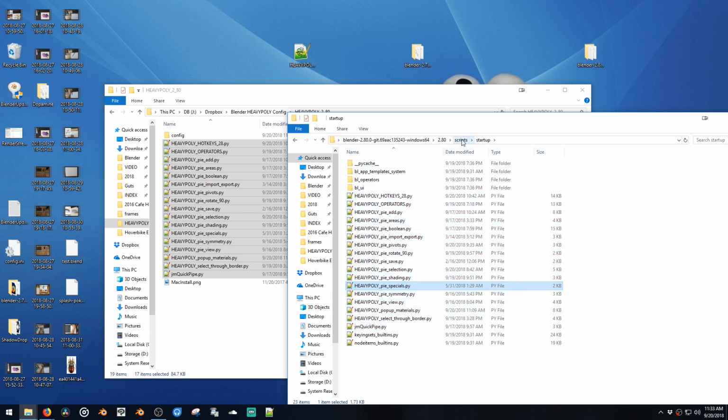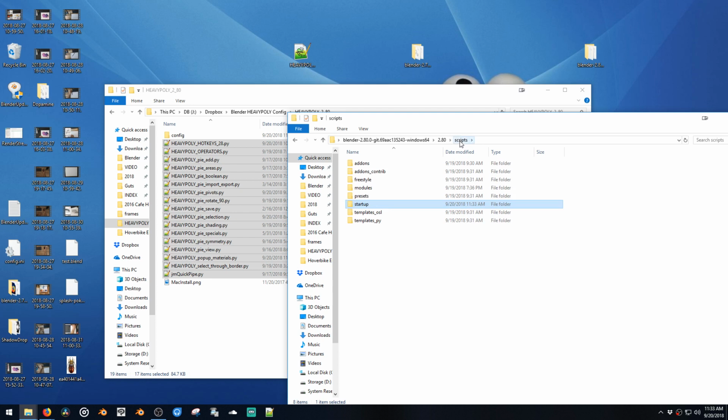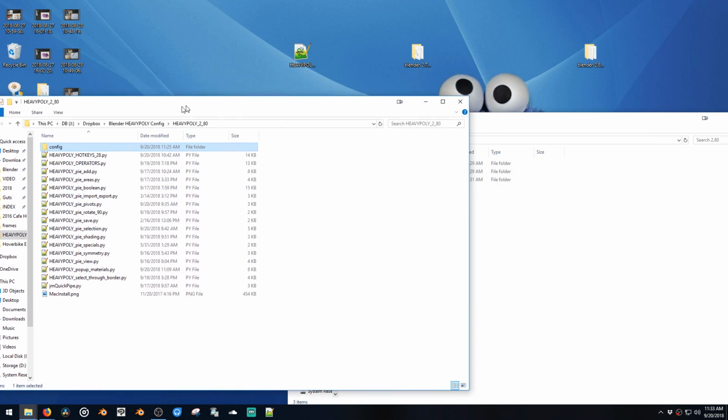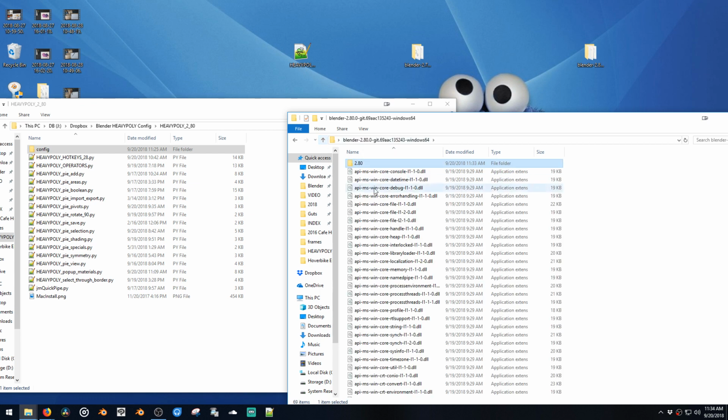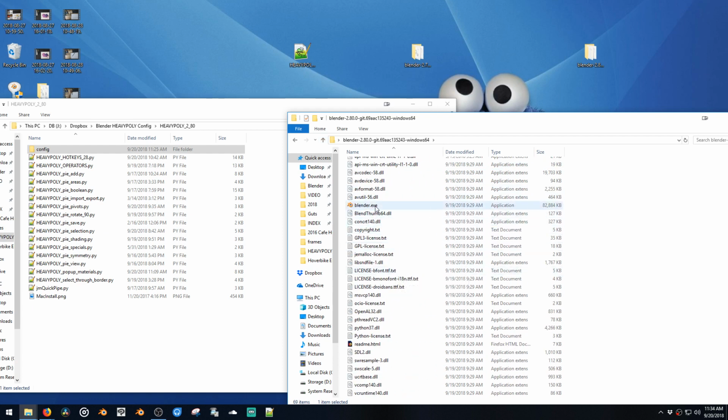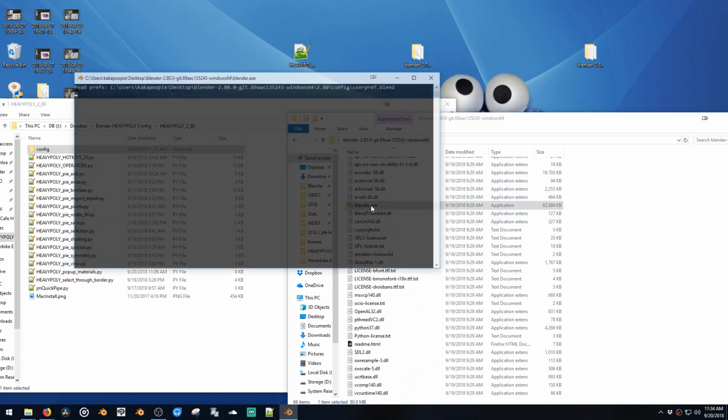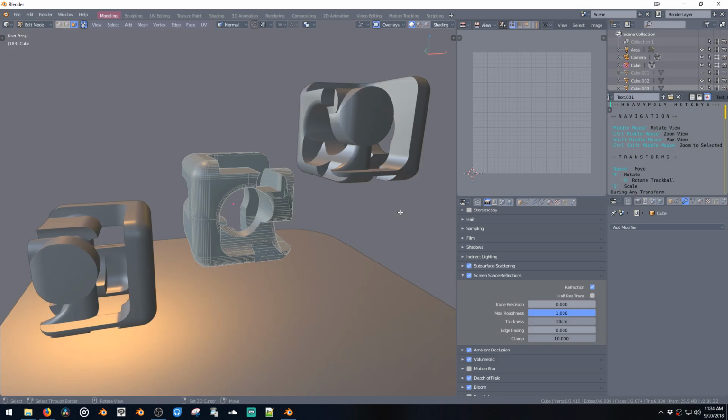Okay, so then go back out of that, back to scripts, and then back to 2.8, and right in here in 2.8 I'm going to drag this config folder right into here. So you should see the 4 of these. Okay, so then we go back, and now all you have to do is hit this blender.exe, and it opens up in a second, and you should see this.